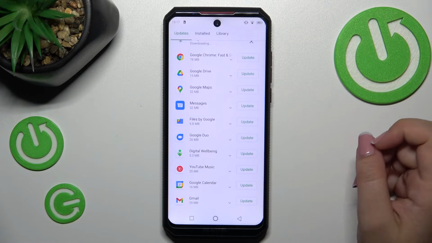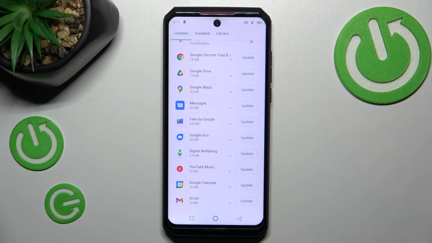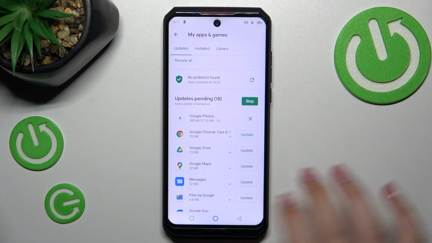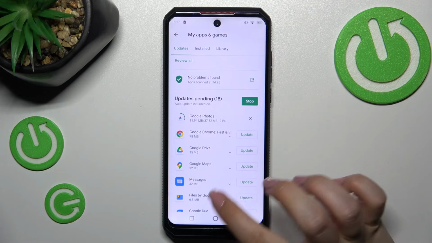Just tap on Update next to it, and as you can see, Google Photos immediately disappeared from the list, but it appears at the very top. Right now it is downloading, and after that it will be successfully installed and automatically updated. So basically you do not really need to do anything more. Everything will be done automatically.